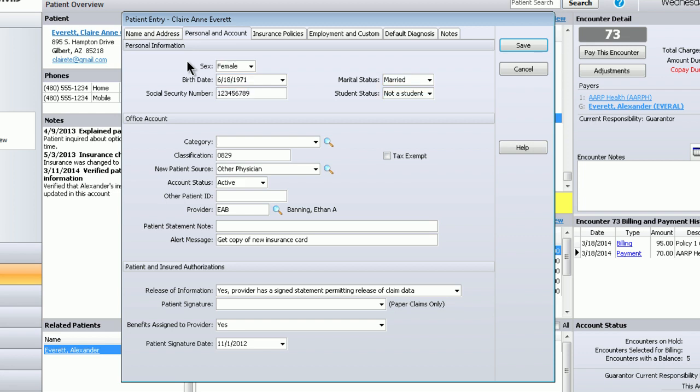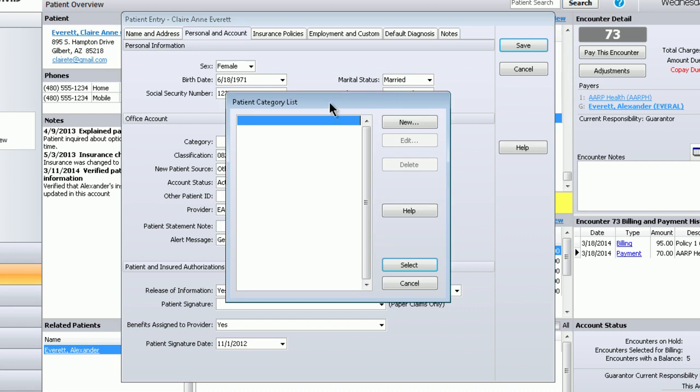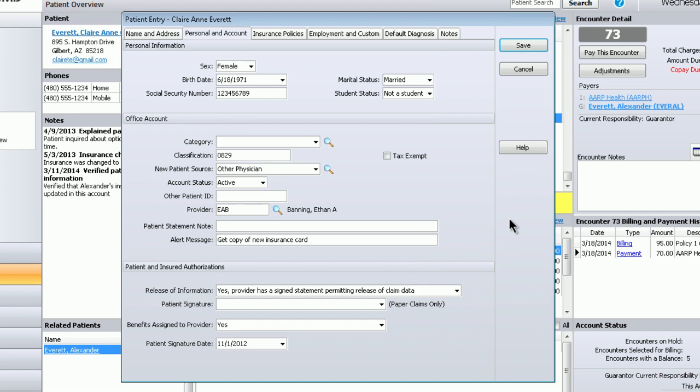The category field is a field of your choosing that's defined by a healthcare practice or a billing service. This is to categorize patients by anything you can dream up. You can click the search magnifying glass here. Notice we have no category set up. This is completely user defined and for categorizing patients just how you need to.